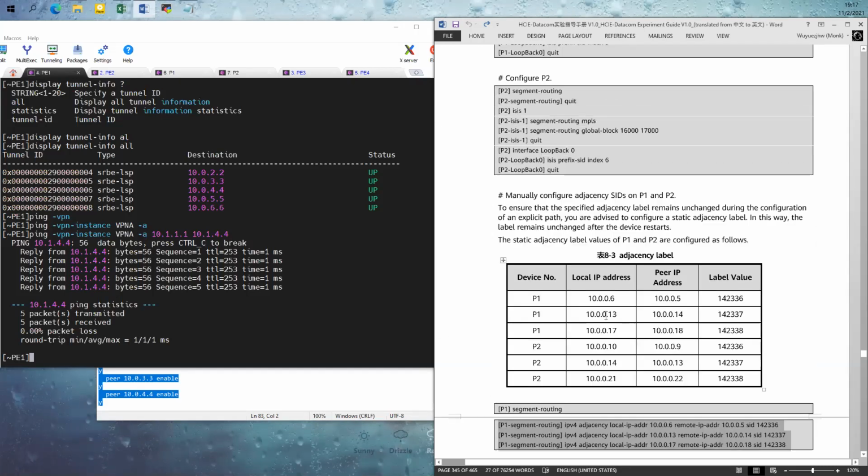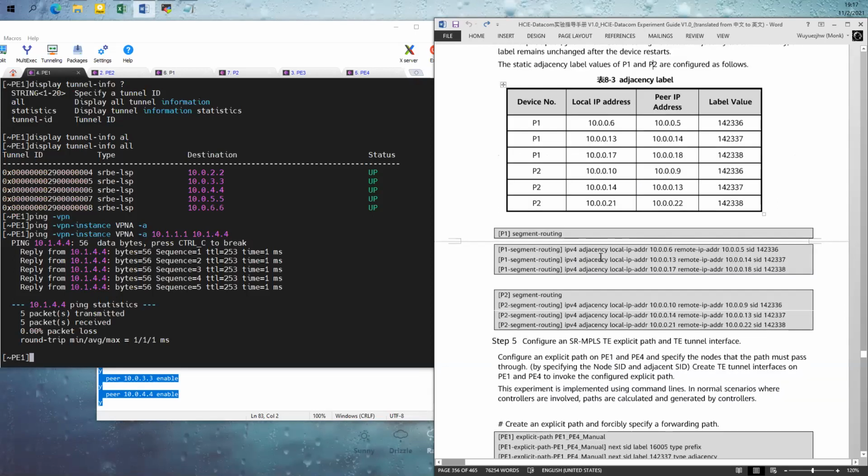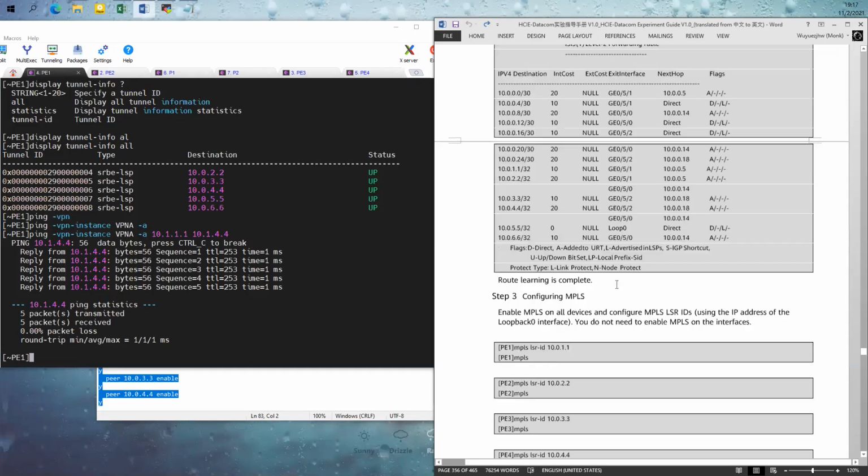So here we only need to set the P1 and P2. It will be enough. Adjacency seed only needs to be set in this topology. Only need to set in the P, because I was creating like this. I wanted to create adjacency seed plus prefix seed to do the forwarding. I want to send it this way.